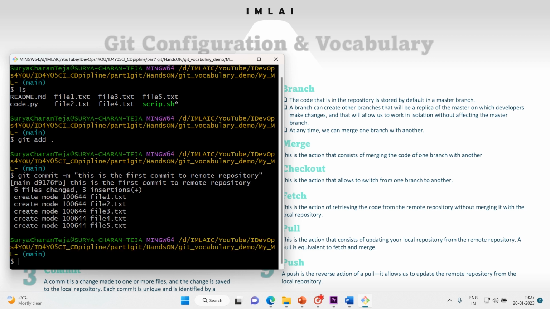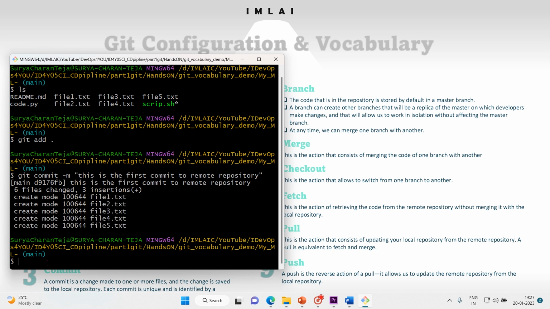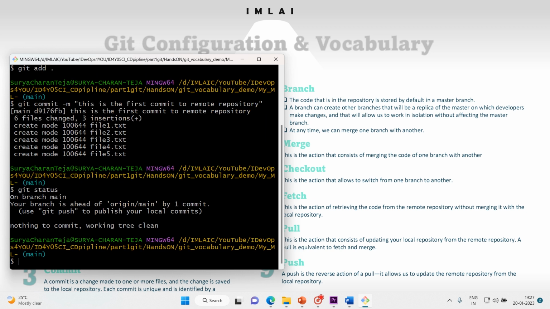So basically what is a commit? Commit is nothing but the changes, whatever changes you have done, all will be captured, a snapshot is taken of it, and saved with a specific unique ID. That's what happened here. You see, create mode file1.txt, file2.txt, 3, 4, 5, all the files have been changed, and these are the 3 insertions. Let me give git status. You see that here.